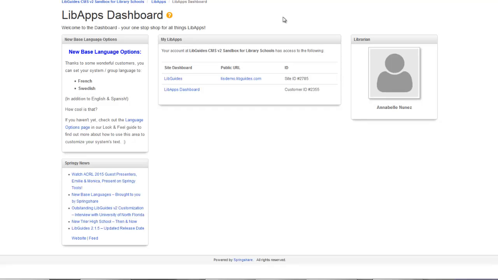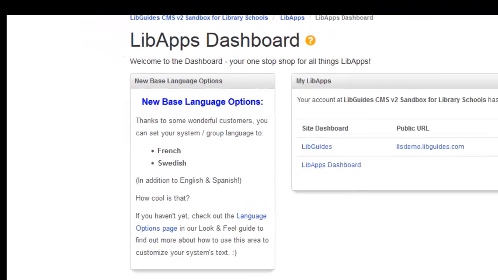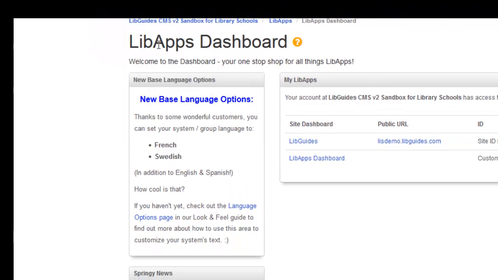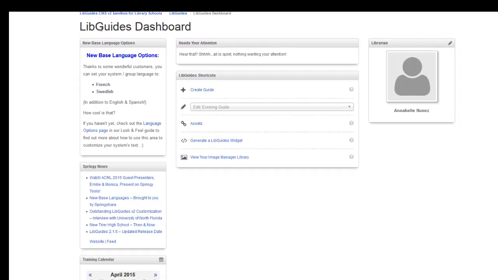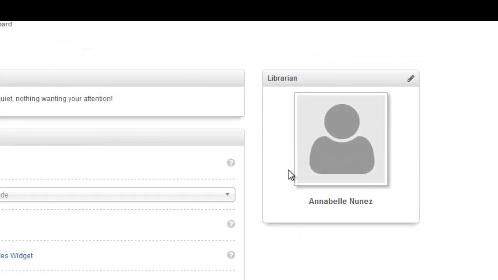And what we're looking at here is the dashboard for Live Apps. And I'm not quite sure if that's going to actually appear on your end. Here I am, and I think yours is going to look like this. So we're now in the Live Guides or LibGuides dashboard. So here you are. You will change your profile information and your name. You'll use the edit pencil here to do that.